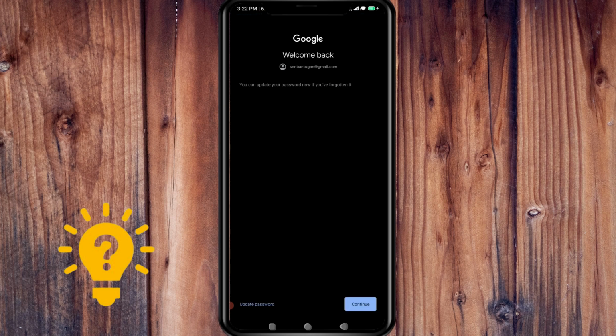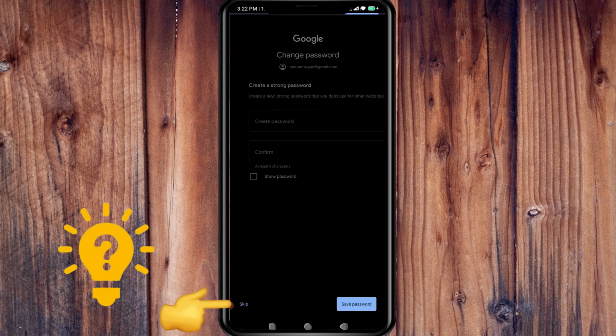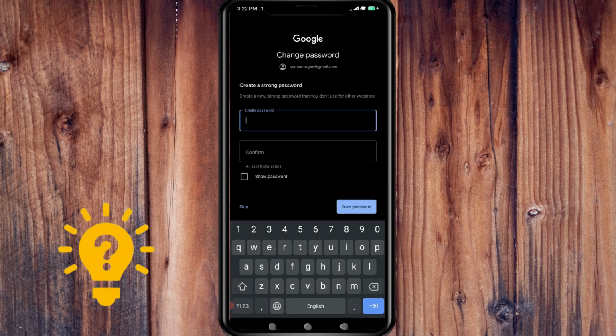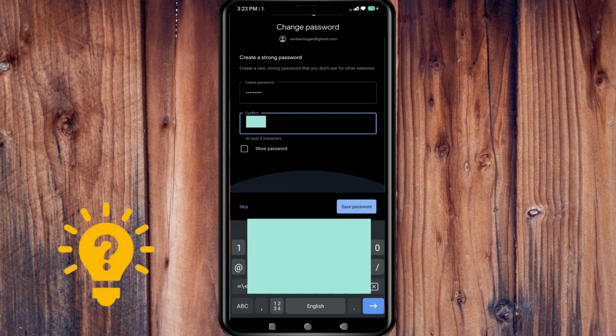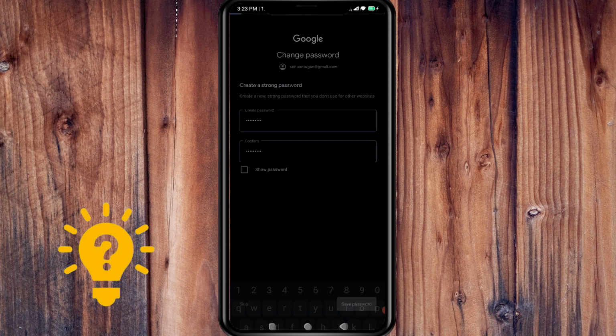Now, you can update your password if it's already forgotten. So, you can click update password. Now, you can create a new password, which is a strong password that you don't use for other websites. Then just click Save Password.